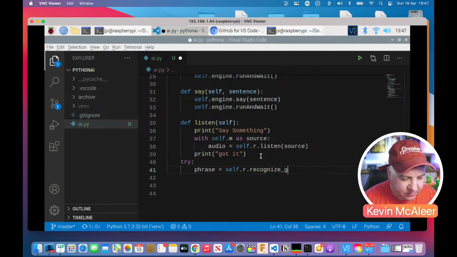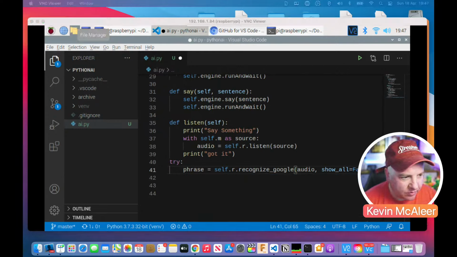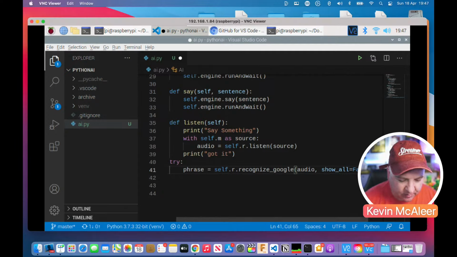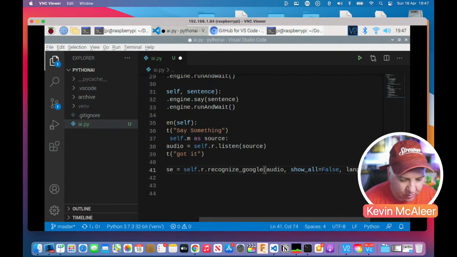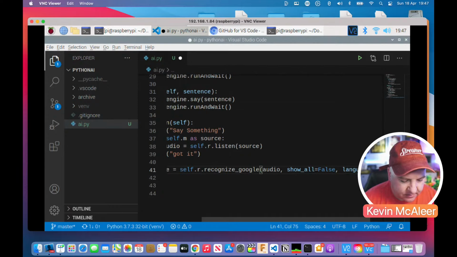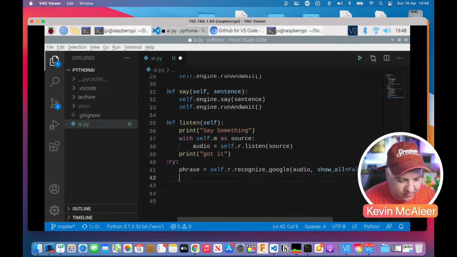making sure I spell this right, Google, and then the audio that we captured a second ago, and then we're going to say show all equals false, and then we're also going to pass in what language we're using. So if you're not using English, this is where you can pass in what language you're using, and I think there's like 20 odd languages that Google recognizes, maybe more. It's all of them really. So I'm going to use EN-US. I could use GB, but let's just use the US for now. I'm just going to make sure I've typed that right.